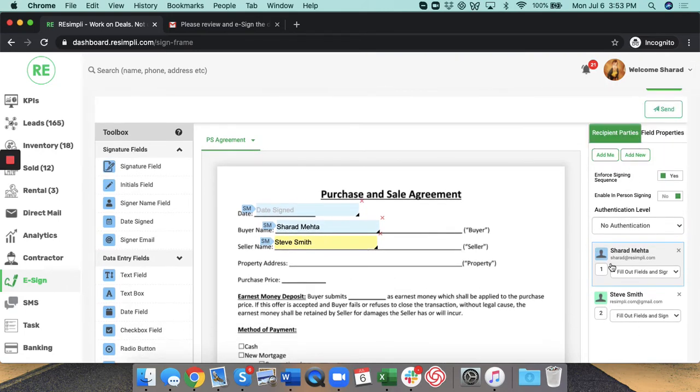Another thing you could have done is you could have added somebody as a CC. For example, what we do is we add a title company, then they're not signing anything, and we just select an option of CC view only.